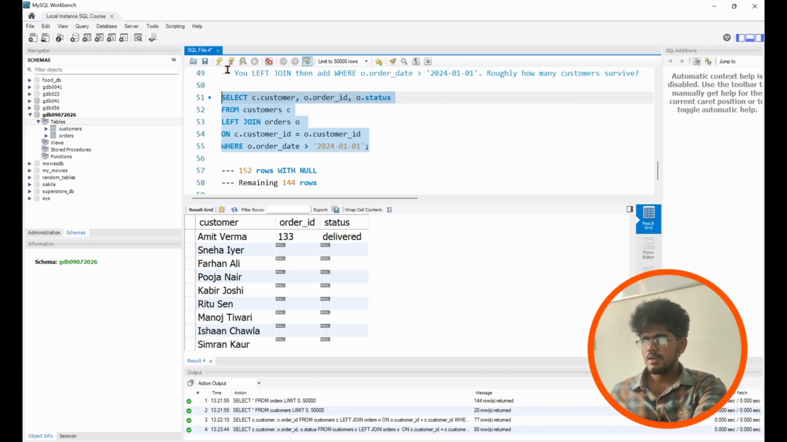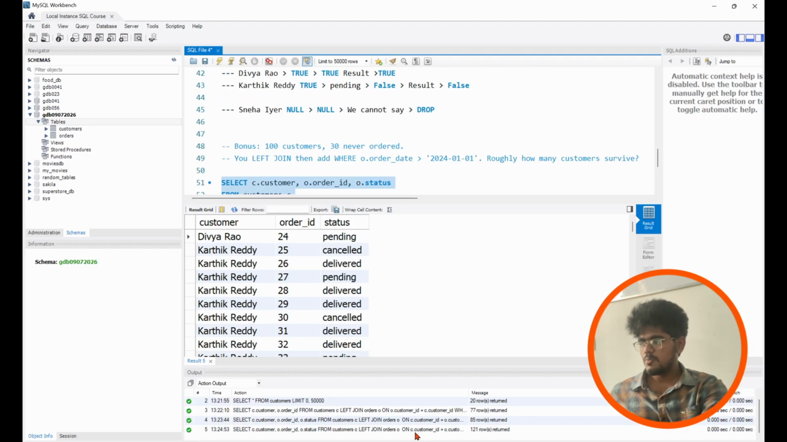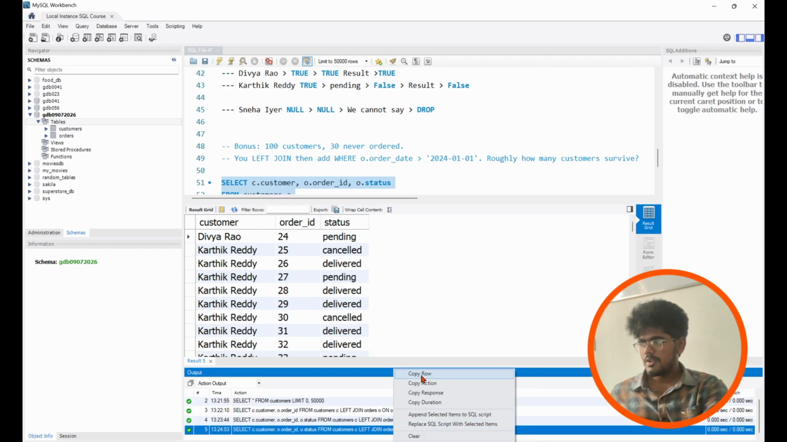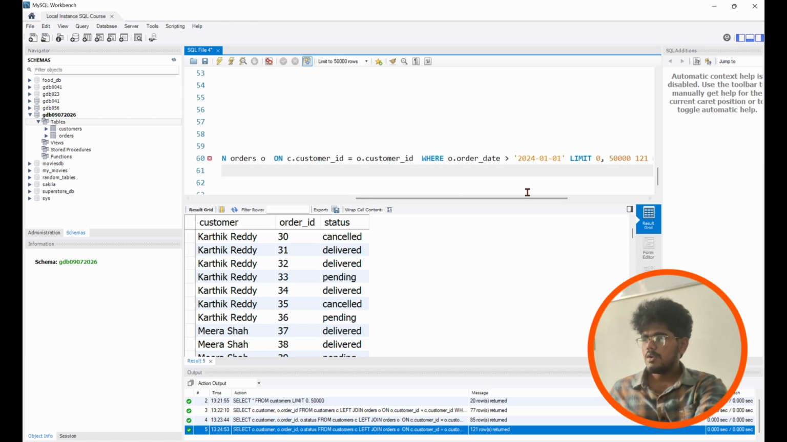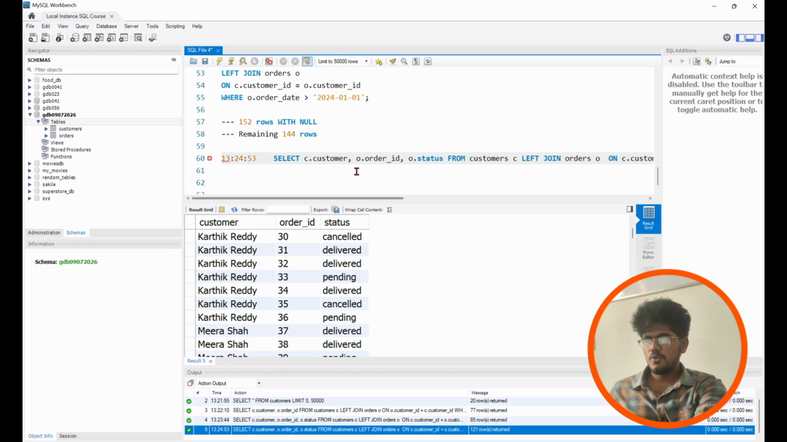I'll run this query here. As we got the output, out of 144 rows we can see only 121 customers have survived. So this is the answer for the bonus question, and that's Day 6. Thank you.